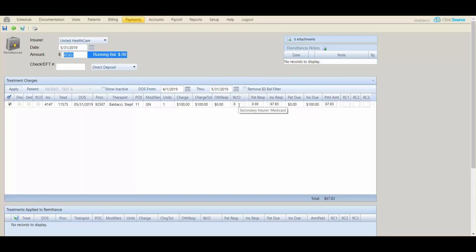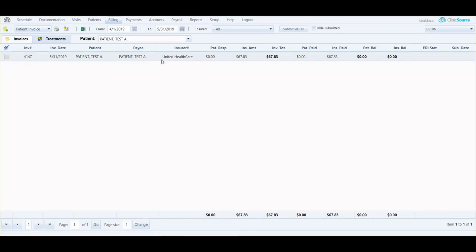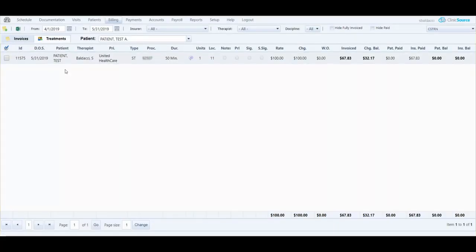I'm going to go ahead and post or allocate these funds to this date of service. To do that, I'll hit the Apply button in the upper left-hand corner. In billing, when I go there, you'll see that this treatment's invoice total changed from 100 to 67.83. The insurance paid 67.83, and there is no balance from the primary, United Healthcare. In treatments, you'll see that same date of service will be here with a charge balance of $32.17. That is the remaining balance that was not covered from the payment of the primary.